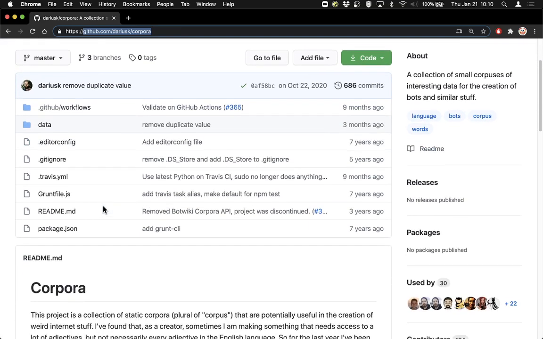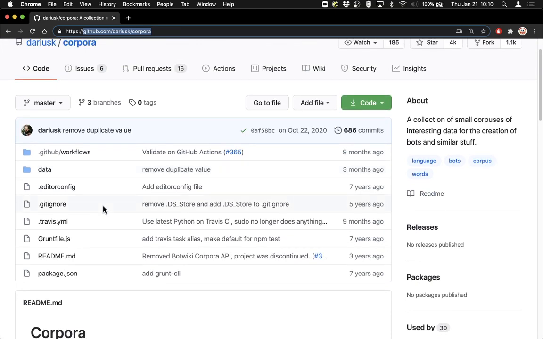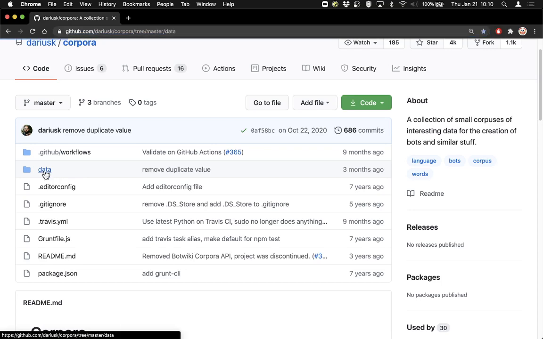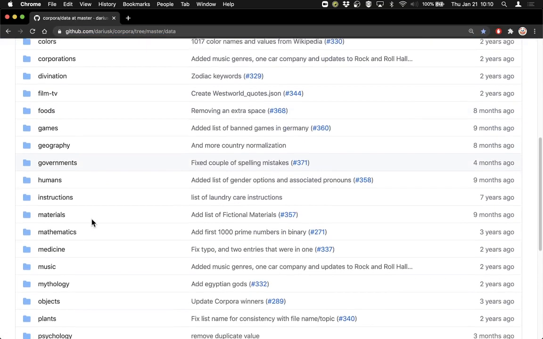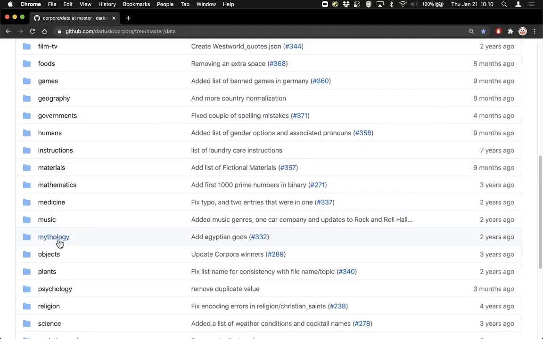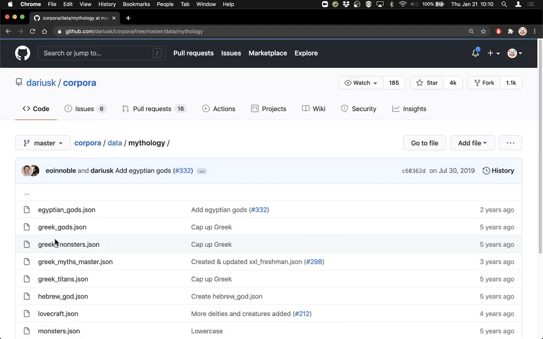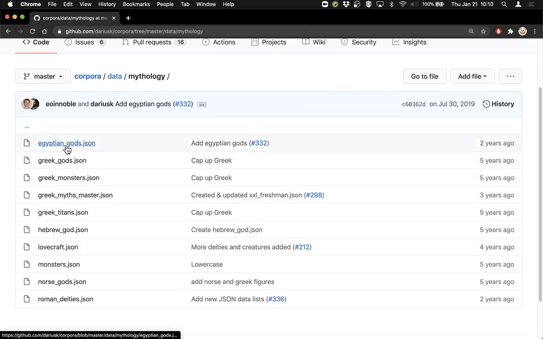And what this is, it's a GitHub repository that contains a whole lot of JSON files. And that's super useful because we're going to be able to use the data in here to do things that we want to do. All of the files are inside this data folder. So I'm going to click through to there. And you can see there's a whole bunch of categories. I'm going to go to the mythology category here, another folder. And I'm going to the Egyptian gods.json file here.